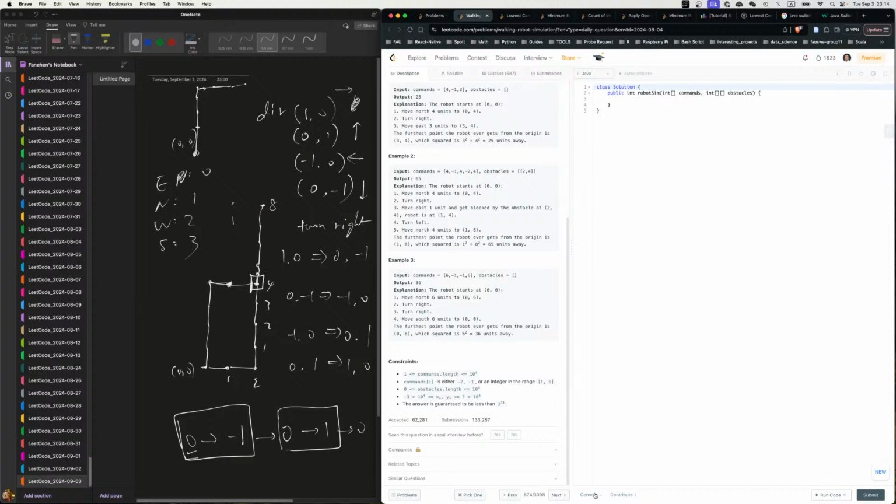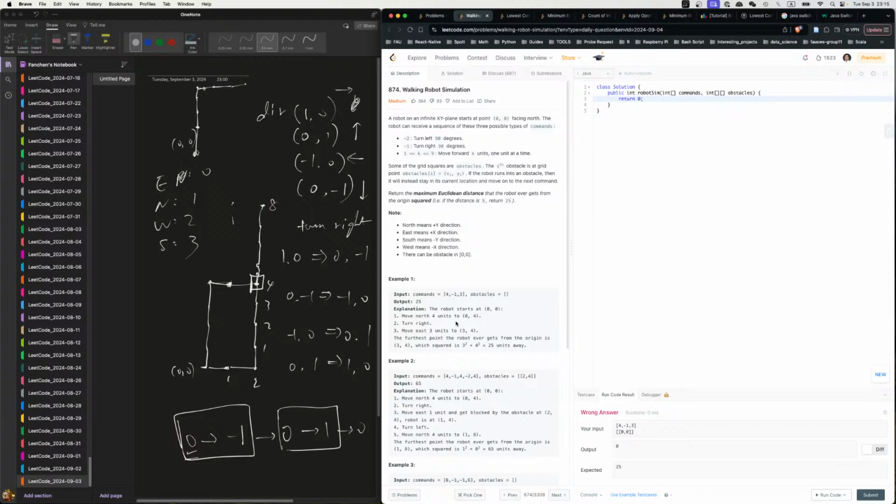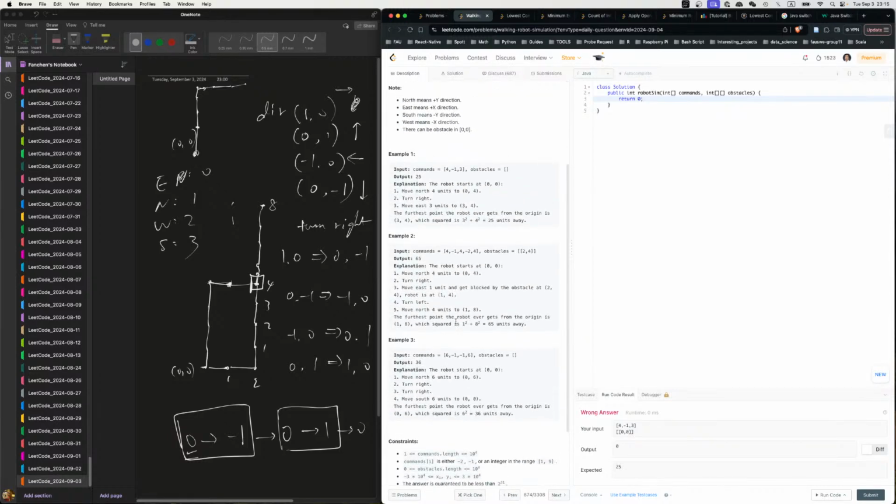What if the obstacle is at 0, 0? I'm curious, do we have 0? No. It doesn't affect, because it's already there.